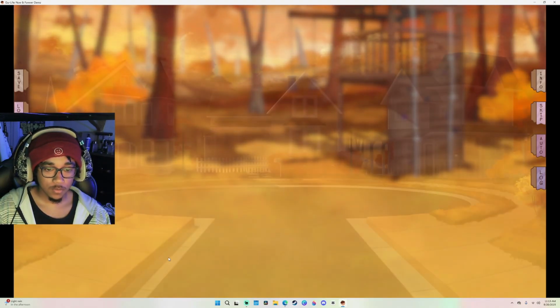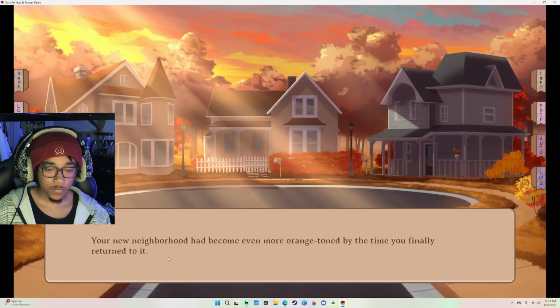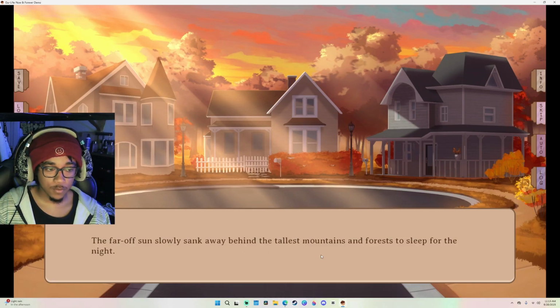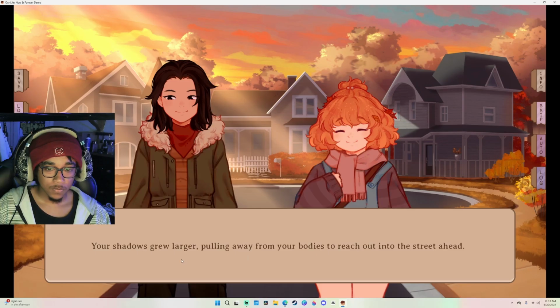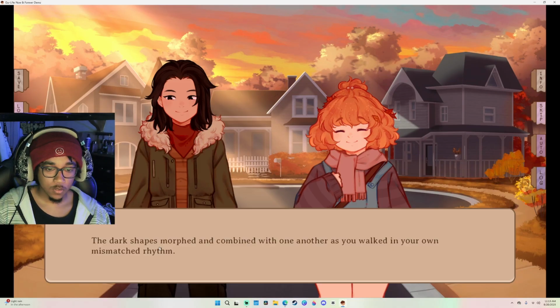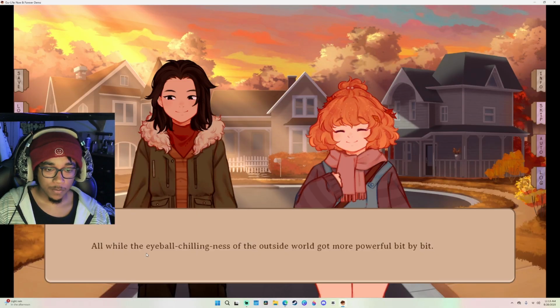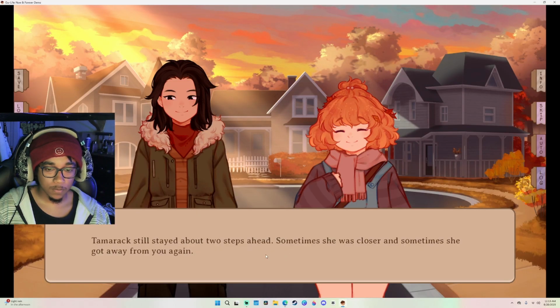Your neighborhood had become even more orange-toned by the time you finally returned to it. That far-off sun slowly sank away behind the tallest mountain and was forced to sleep for the night. Your shadows grew larger, pulling away from your bodies to reach out into the street ahead. The dark shapes morphed and combined with one another as you walked in your own mismatched rhythm, all while the chill of the outside world got more powerful bit by bit.